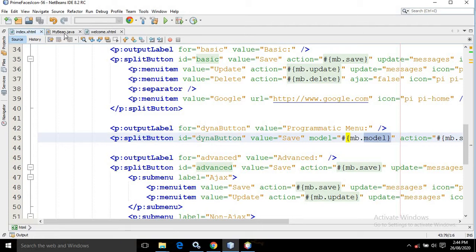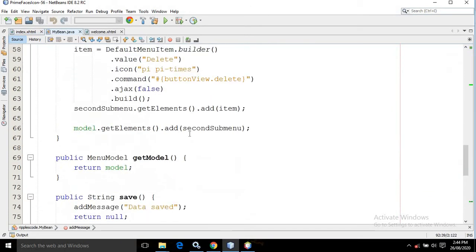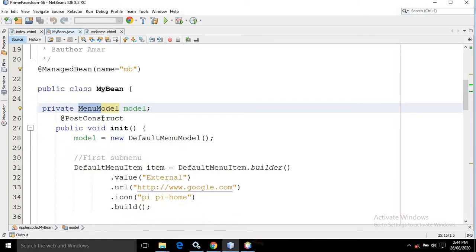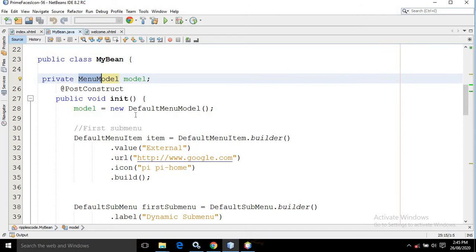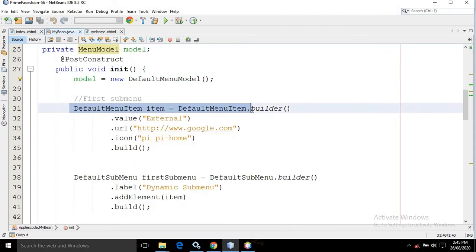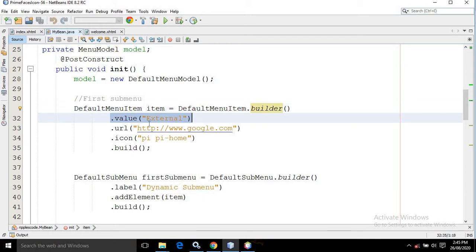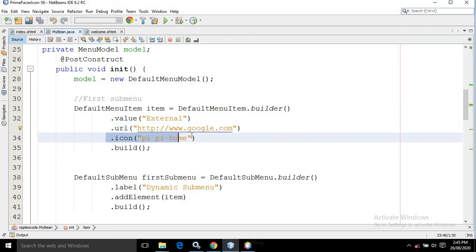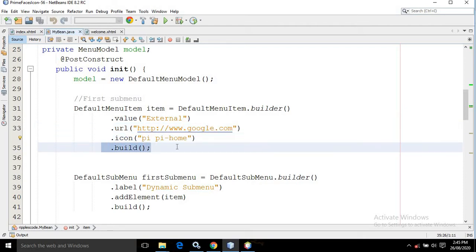Now let me move to my bean, and here as you can see I have taken a menu model inside this my bean class, and in the PostConstruct init method I have created the object of this menu model class, and I have created the object of DefaultMenuItem. In the default menu item, you can see the value I have specified as external. In the URL, I have written google.com. In the icon, I have written pi pi-home, and after that the build method is used.